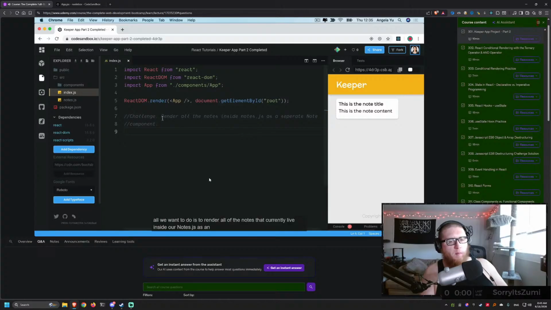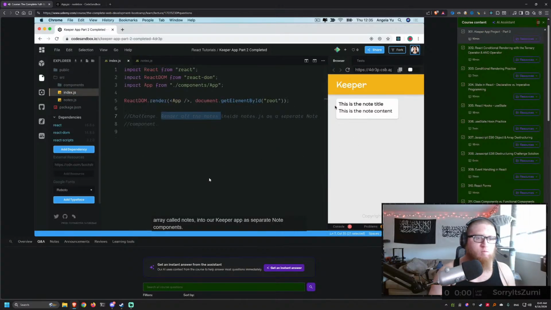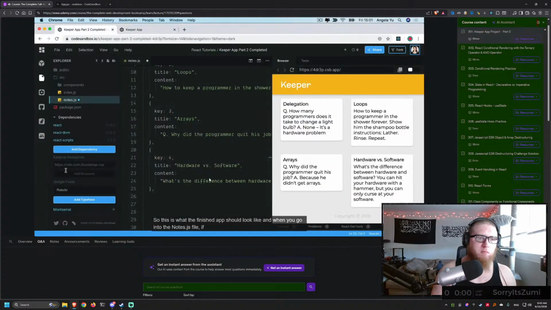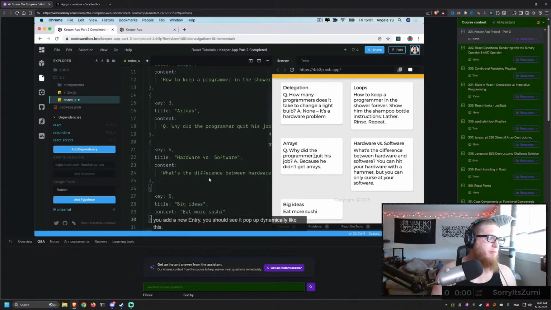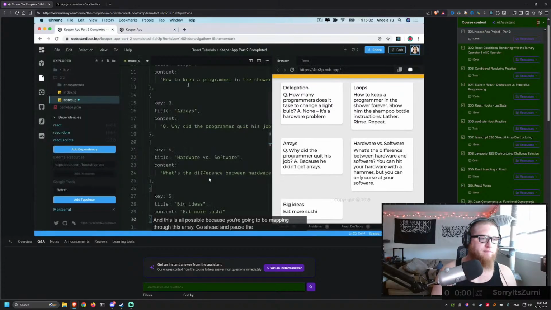All we want to do is to render all of the notes that currently live inside our notes.js as an array called notes into our Keeper app as separate note components. This is going to use a lot of the things that you learned in the previous lessons, especially props and mapping. So this is what the finished app should look like. And when you go into the notes.js file, if you add a new entry, you should see it pop up dynamically like this. And this is all possible because you're going to be mapping through this array.